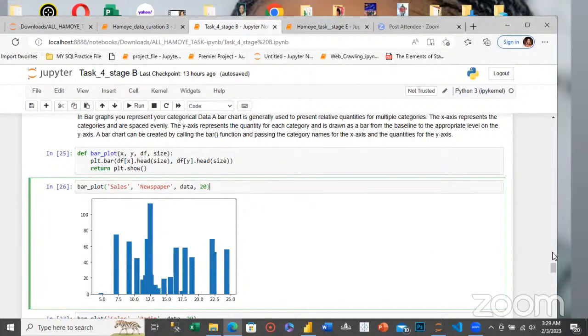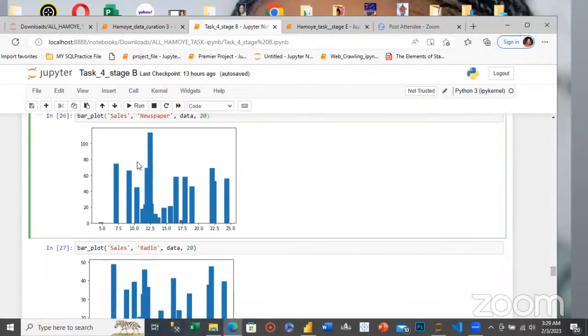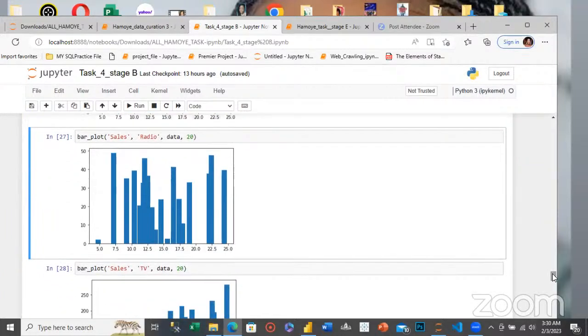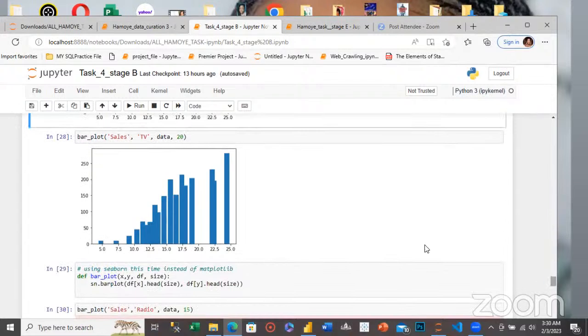So when you run this, you see sales by newspaper in bar chart form. So you call the same function, you see sales by radio in bar chart form. Remember we did sales by radio, sales by newspaper in scatter plot chart. Now we're doing the bar chart. So this is it. Sales by TV. You can see the variation.